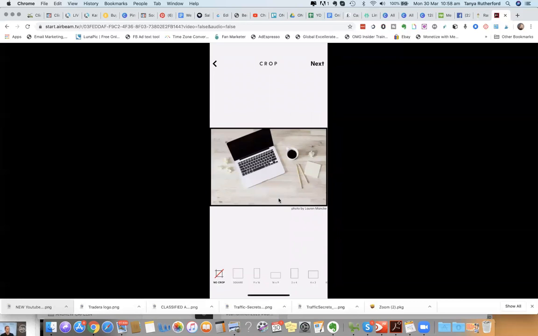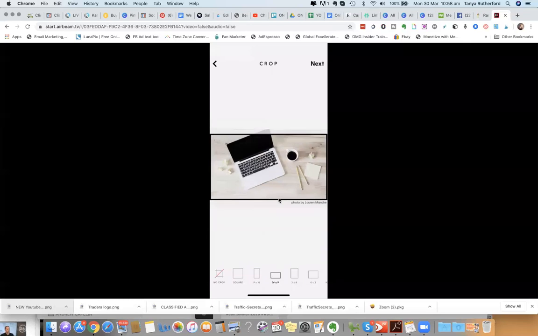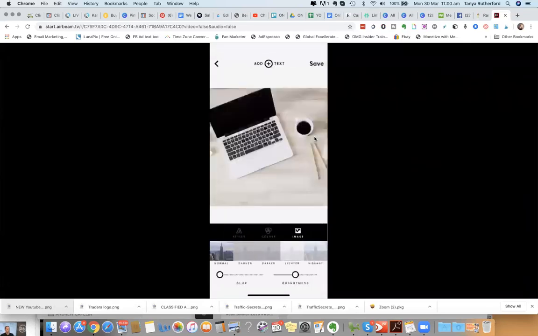You normally go, if it's for Instagram, for example, it's usually the square one down the bottom here. If it's for Facebook, it's just 16:9. You can just leave it as that. If you hit next, you can then actually add some text.